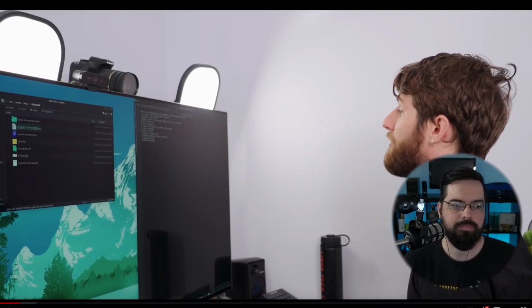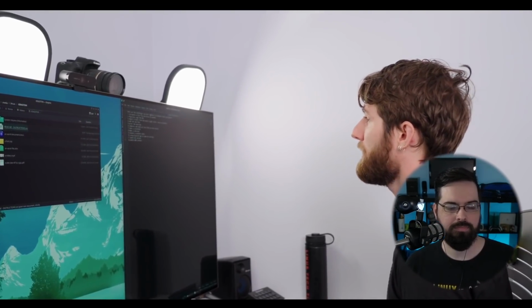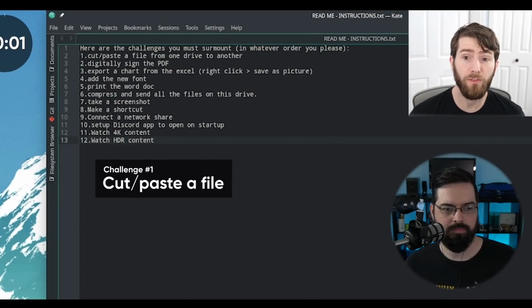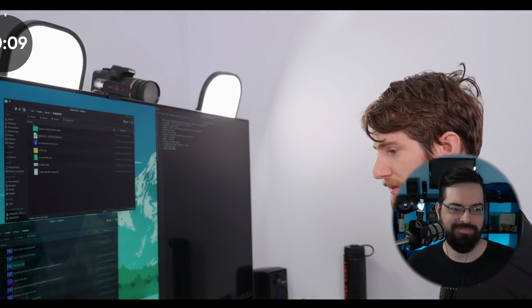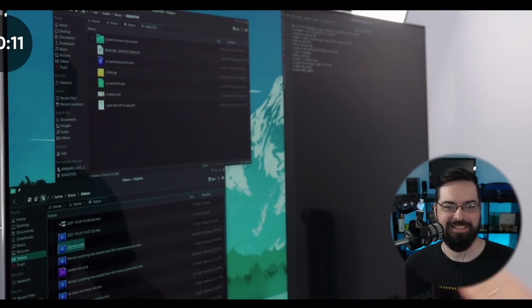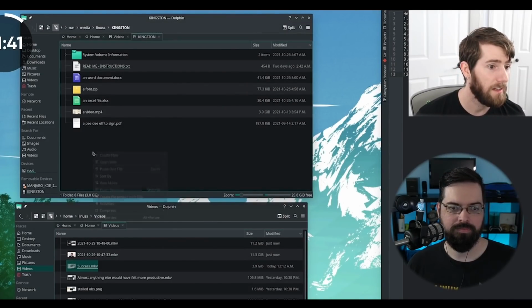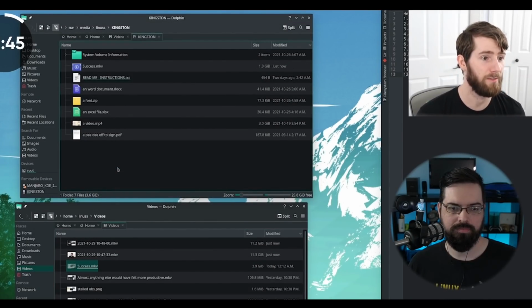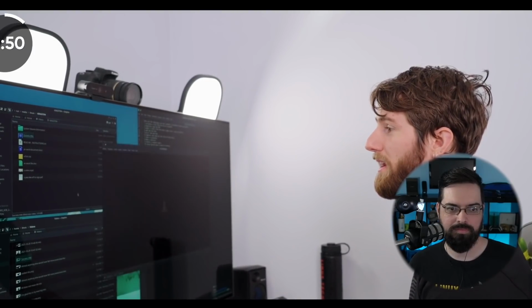Here are the challenges you must surmount in whatever order you please. Cut and paste a file from OneDrive. Oh man, I was expecting them to come up with some stuff that's really challenging. So just like in Windows, Control X, and I will paste it to my Kingston thumb drive. It is done. 3.9 gigs.